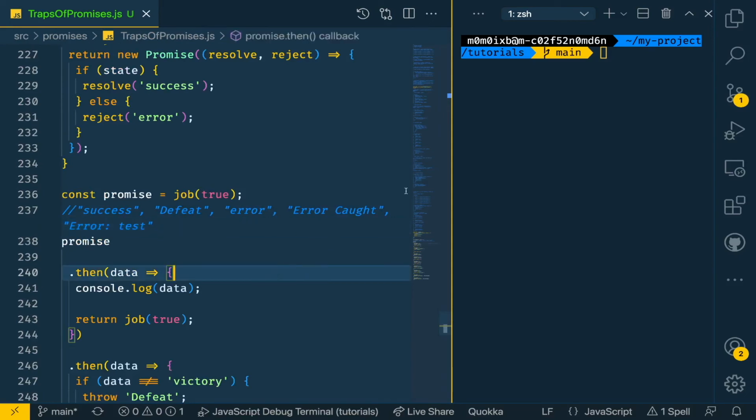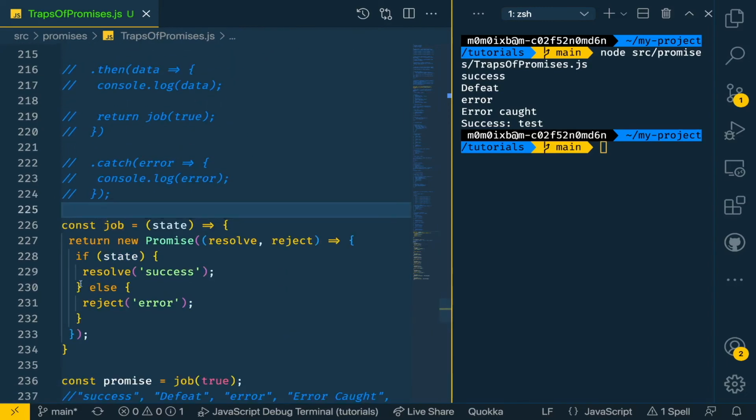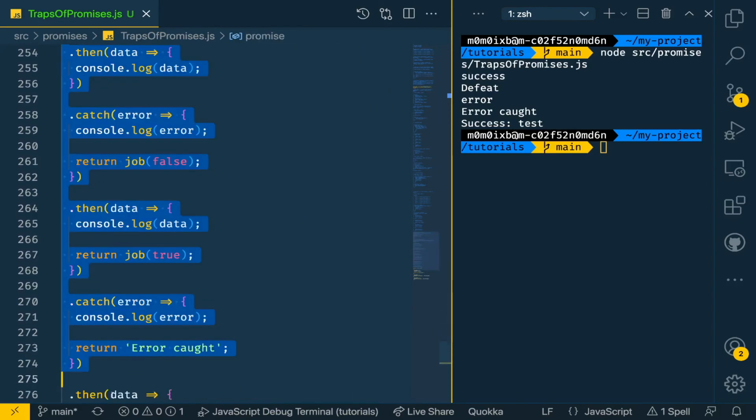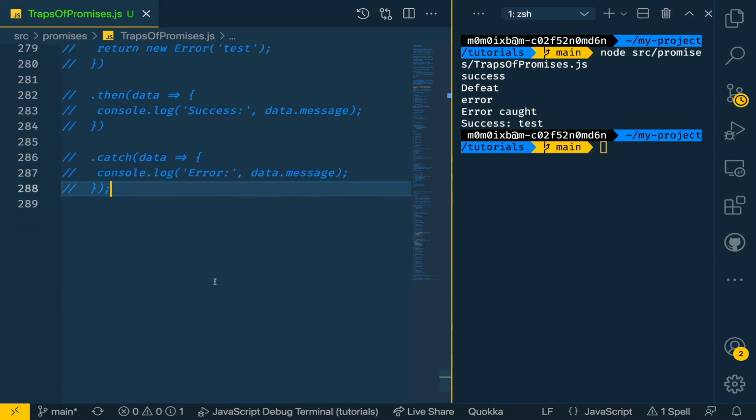We are just following the concept, and we should get the value as it is. We are just running it. We got success, defeat, error, error caught, success, and test. So that means that our thing is working fine. This is what we expected, and I think we have covered most of the concept, and this is all related to what we have discussed. And if you get something in your interviews, you'll be able to answer most of the questions.